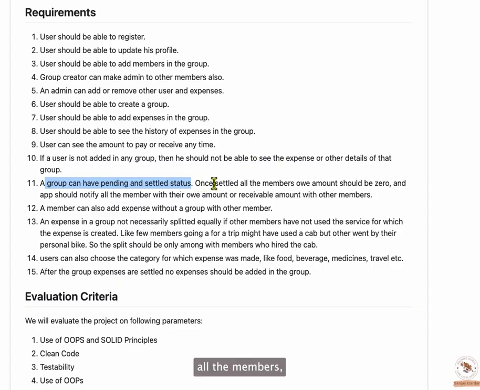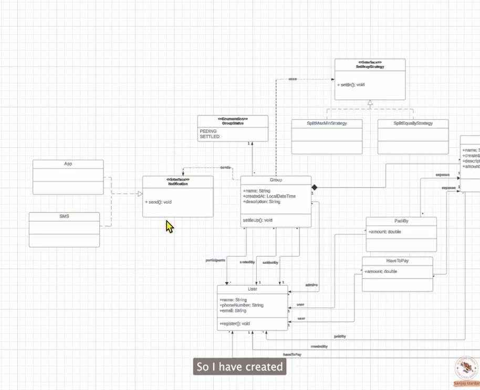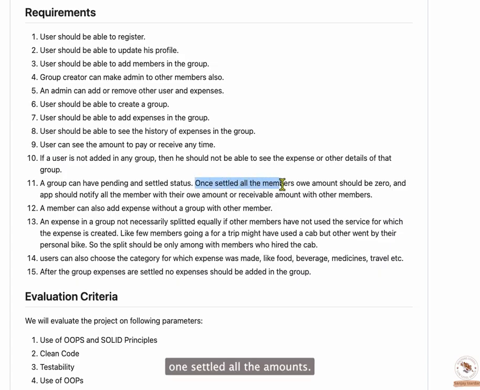Once settled, all the members' owe amount should be 0 and the app should notify all the members with their owe amount or receivable amount with the other members. For this, we will have to create some notification classes. So I have created a Notification class for that, and this Notification class will be extended by App and SMS. Here you can see that Notification is an interface which has the send method, and this send method will be implemented by its subclasses. And for this requirement, once settled, all the amounts should be 0. This we are going to handle in our application.